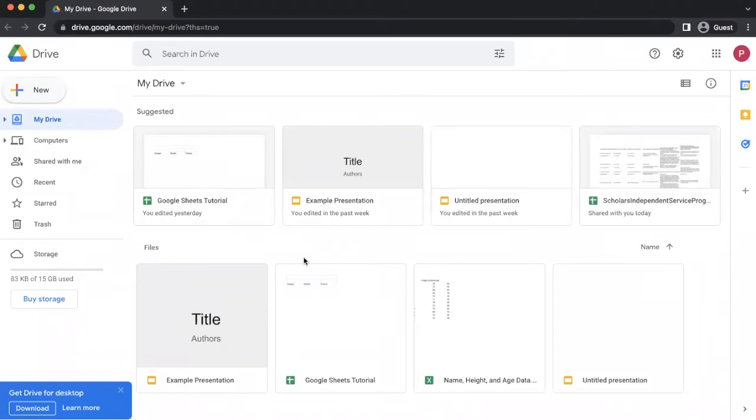In this video, I'm going to talk about creating a new Google Sheet, renaming that Google Sheet, inputting data, importing data, and sharing a Google Sheet.